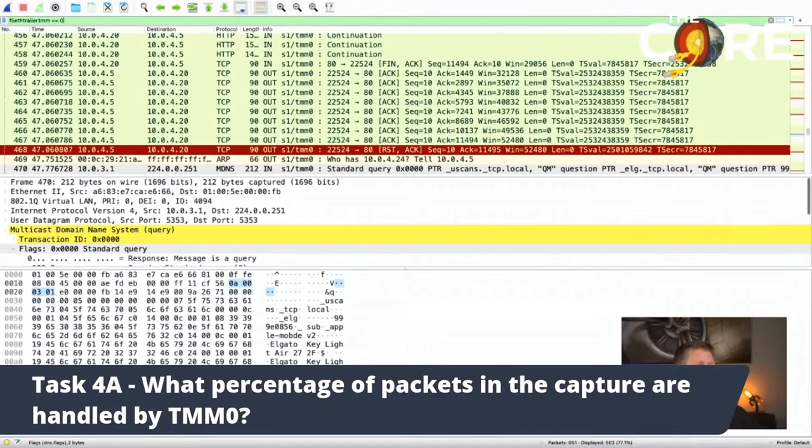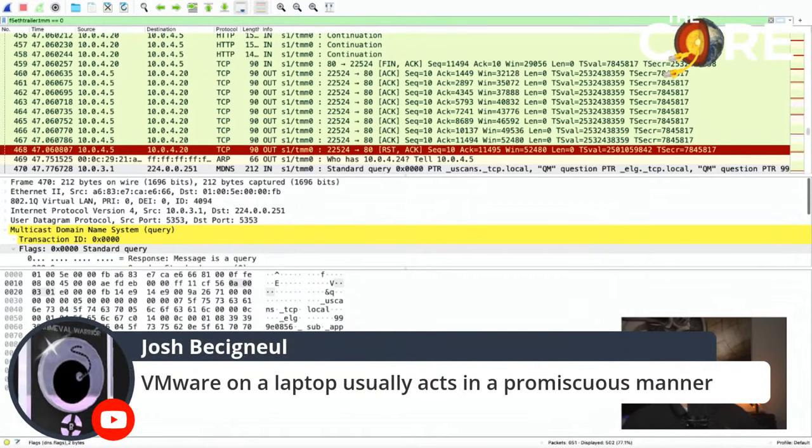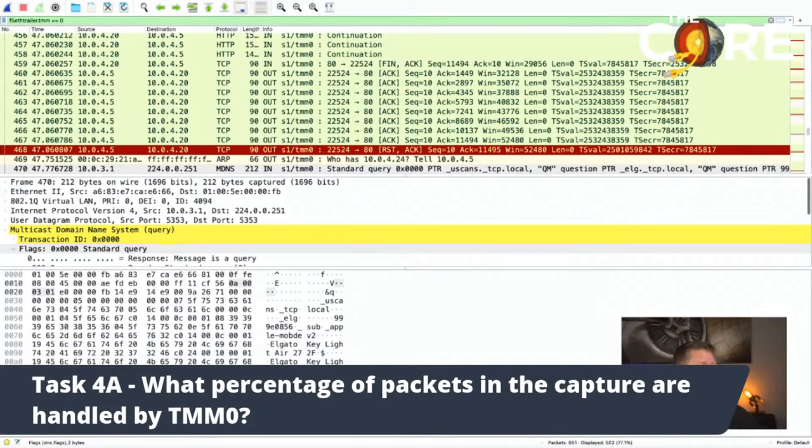And let me come back to comments. I see a bubble up there. Pico CTF, you're absolutely right, Daniel. I've seen those as well. And Josh talking about VMware being promiscuous. Yep. All right. And so the percentage, our answer to that one would be 77.1.